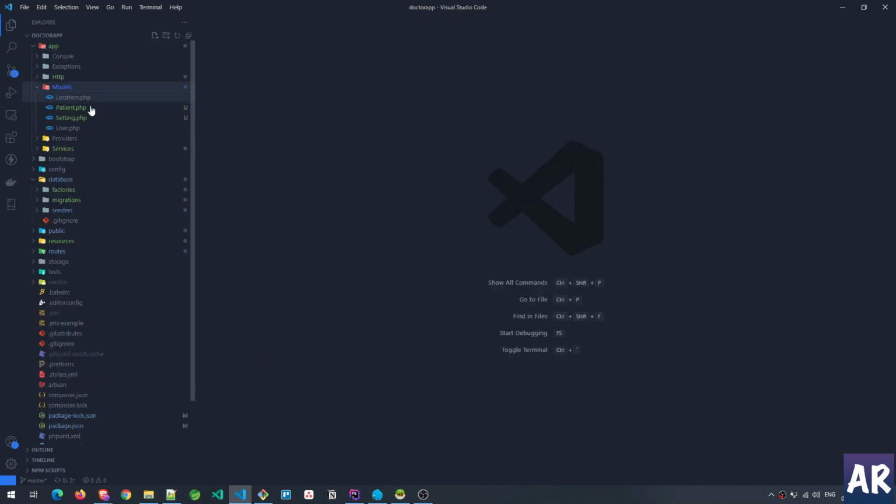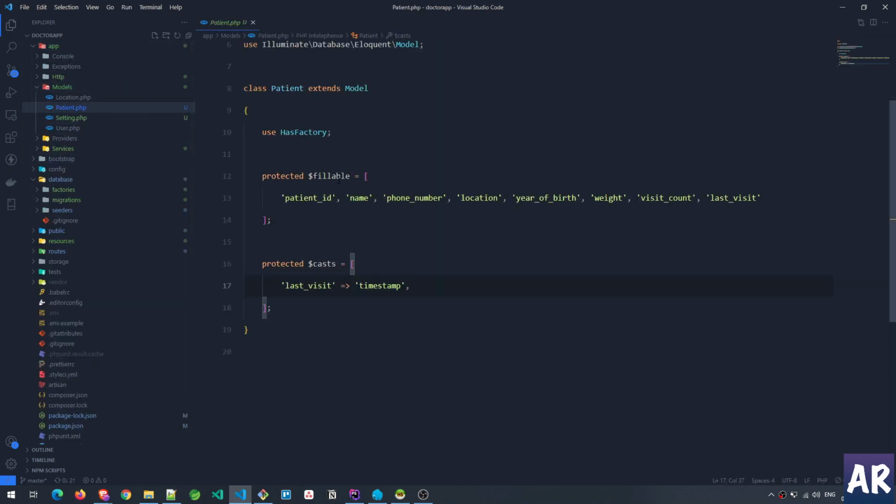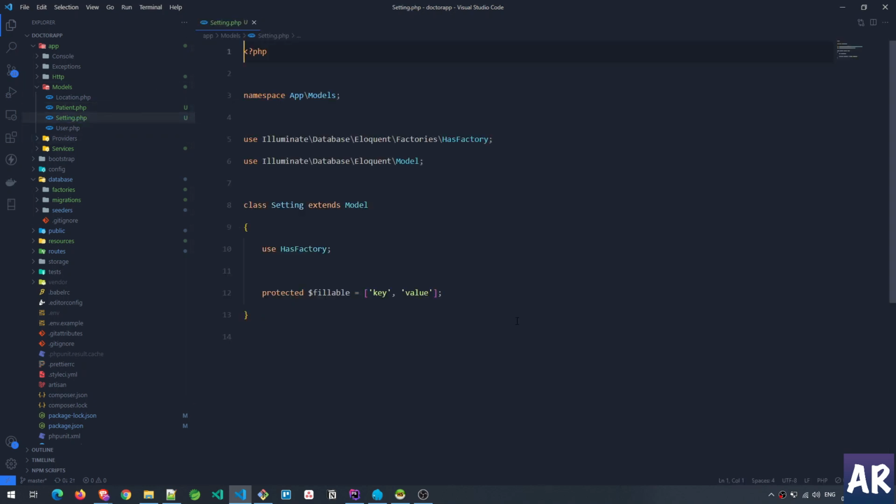I have respective models for them. So this is the patient with the fillable stuff in here. Cast, last visit, I have done it to timestamp. Settings is very straightforward. It has a fillable key and value, nothing else.